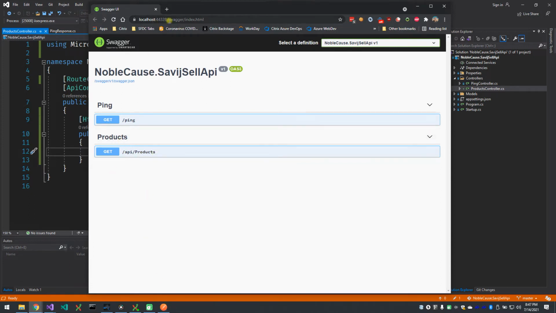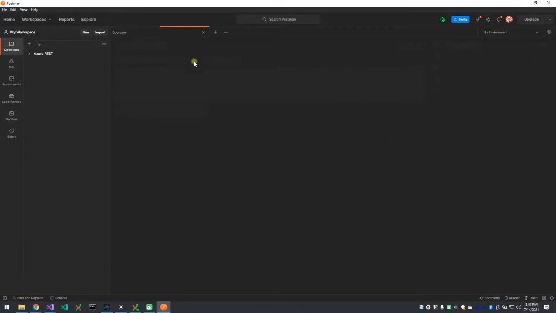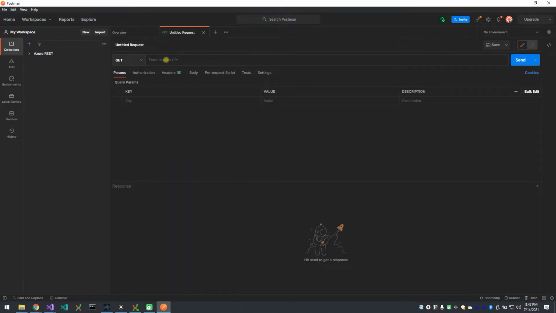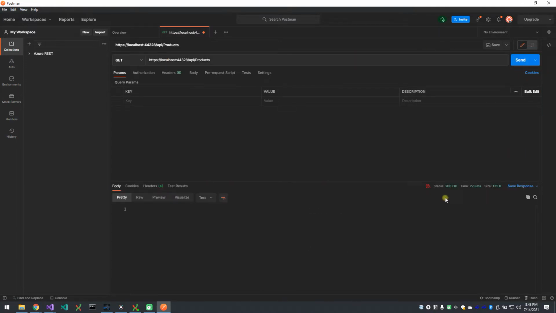And so I'm going to grab just the part with the port and everything before it, and we'll put that into a new get request for Postman, and we said it was going to be /API/products. And so if I send that, I get a 200 OK, and there's no data here. If we look at the raw that comes back, there's nothing. It just returns the status code.